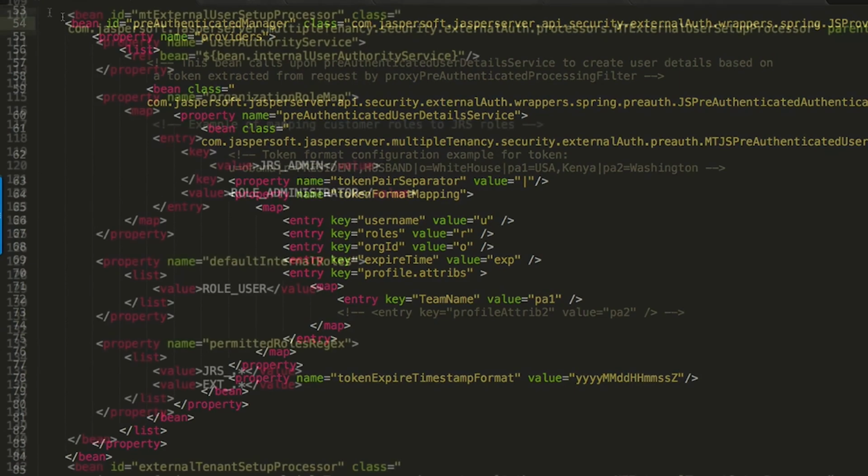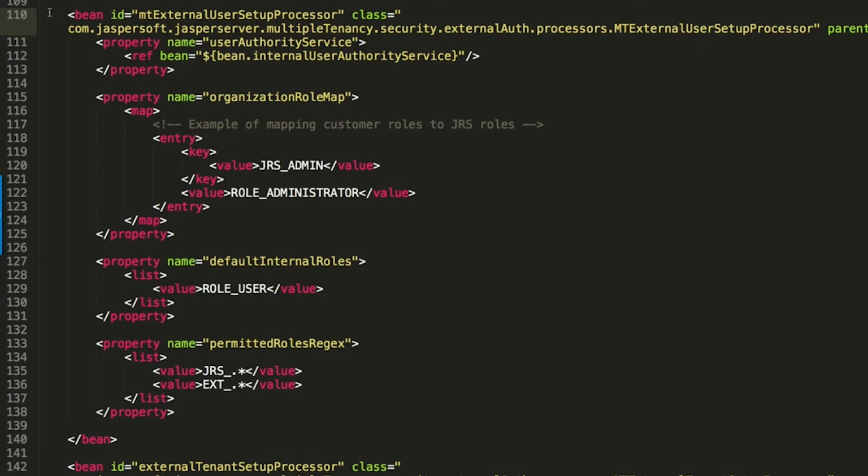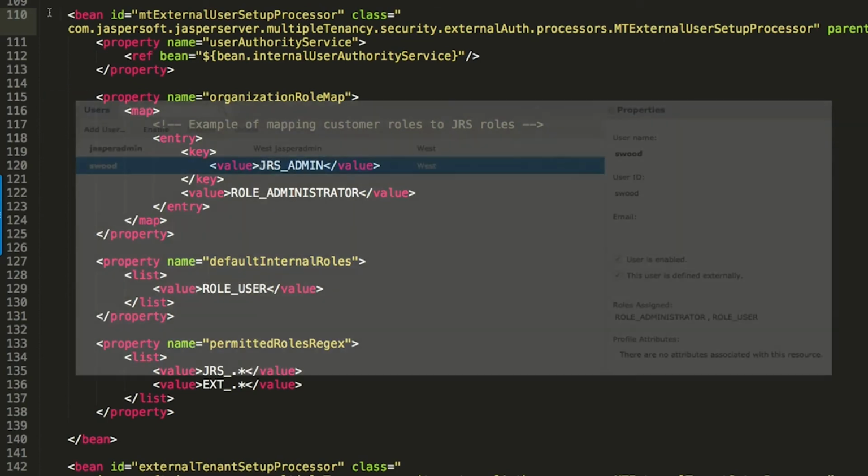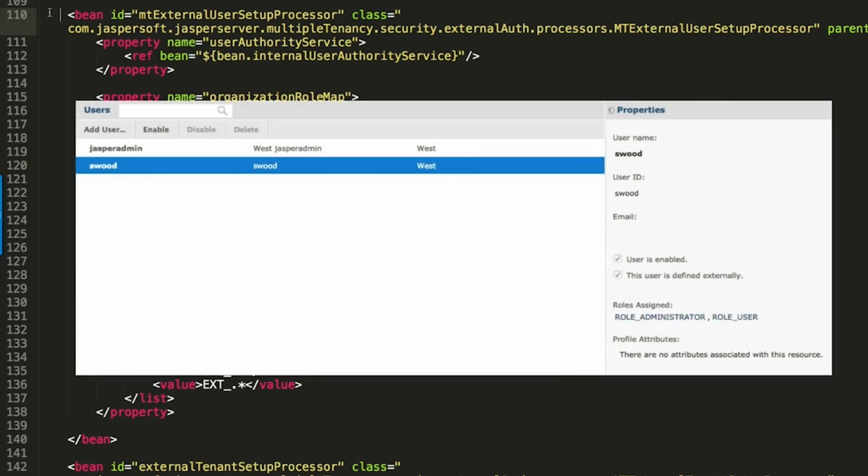At this point, we need to move to a section of the file that will get most of your attention. Near line number 110, there's a bean called MT External User Setup Processor. Within this bean, you'll set up how roles will be assigned to your users. Line number 115 in my file starts the role mapping settings. Notice that if JasperReports Server finds the role JRS_admin assigned to any of the users, it will automatically map the role_administrator. This is exactly how the user S. Wood became an admin within JasperReports Server.